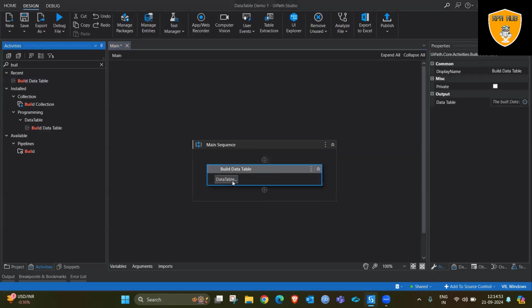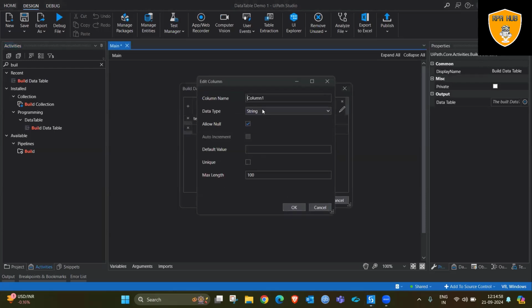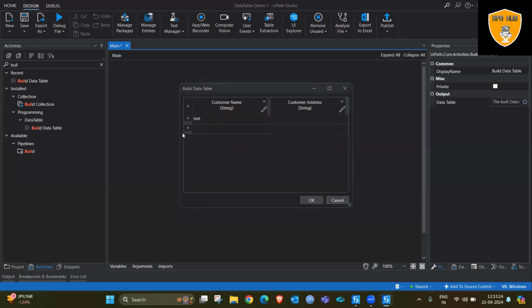Here, we'll use the first activity, Build Data Table, where we are creating data table column names. The first column I want to add is customer name, which is a string. The second column is customer address, which is again a string data type. Allow null is checked by default, which means we are able to accept null values as well.